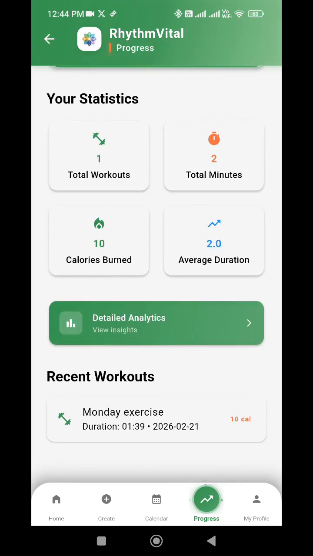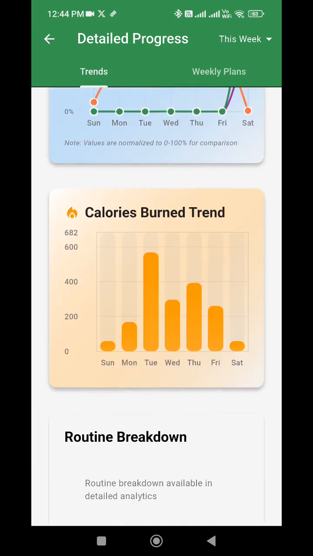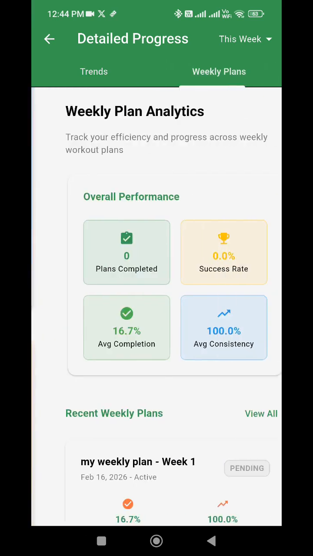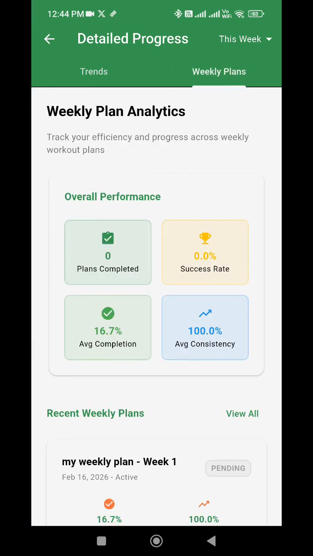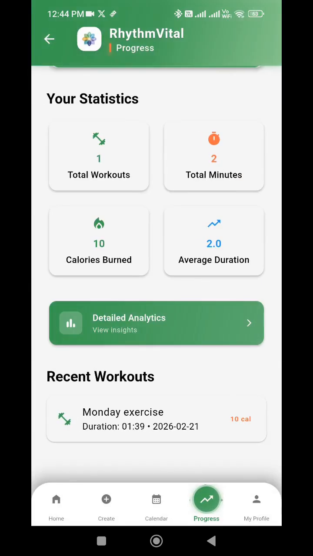Alright, and in the detailed analytics, you have a beautiful graph that shows information based on weight, workout, and steps. And there is also a weekly plan in the analytics section. So if you have data for multiple weeks, you can understand in which weekly plan your progress was the best.